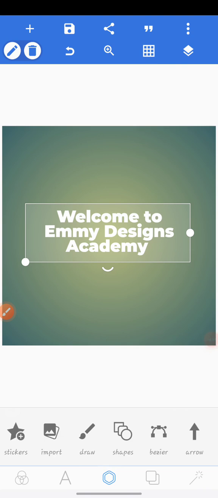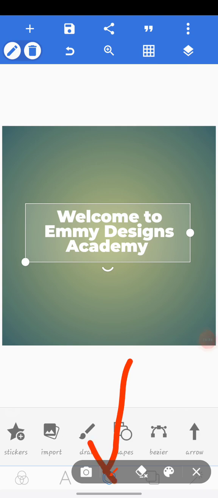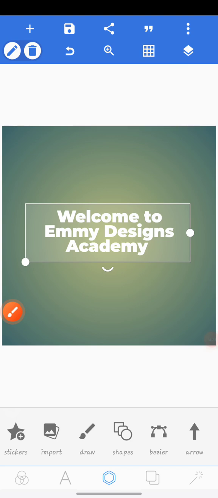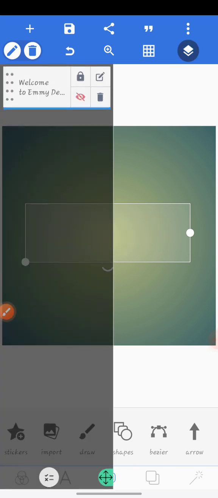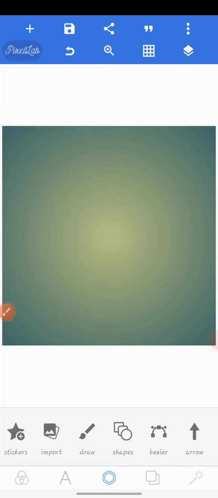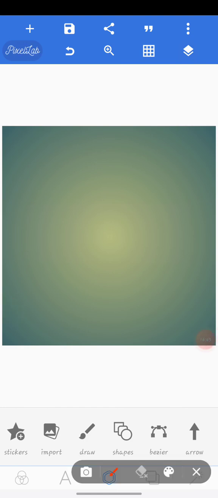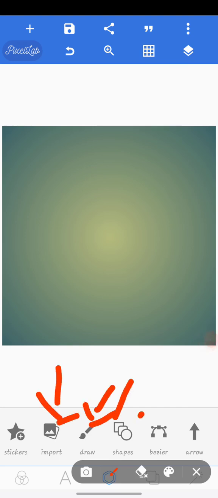this one here. I don't know how to call this. But let's check the one at the middle, the icon at the middle. Okay, you have texture. We have texture, we have import, we have draw, we have shape, we have bezier, we have arrow.